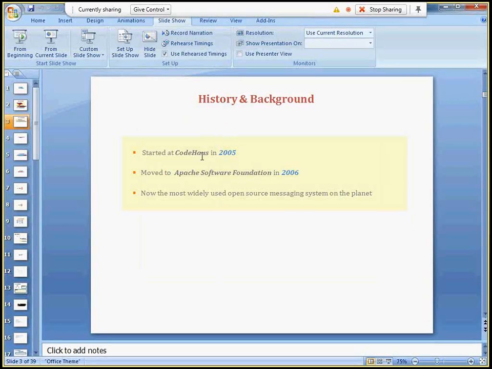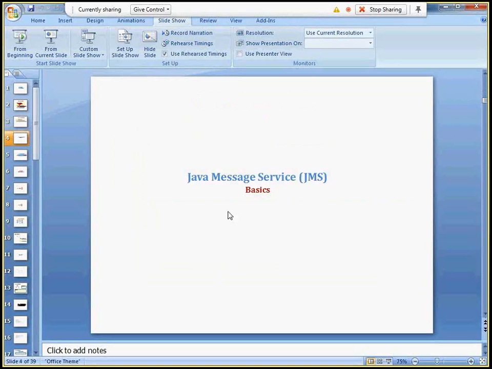So it did not start at Apache. It was started at CodeHaus around 2005 and then moved to Apache in 2006. It's pretty much recent. We explored a lot of their products, but this was something which we picked finally. Okay, then there are some slides which talk about JMS if you are not aware.